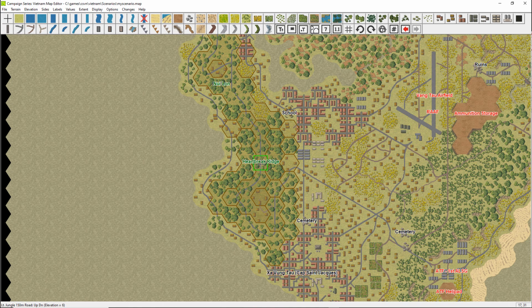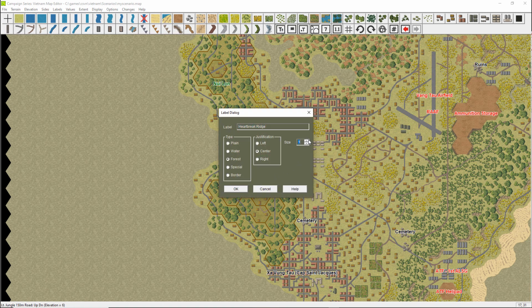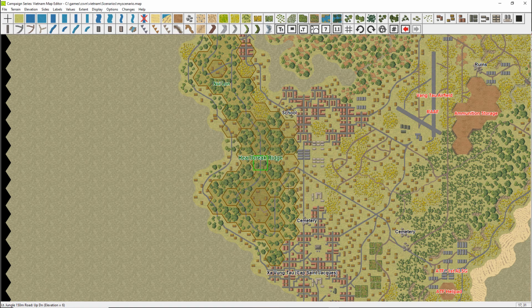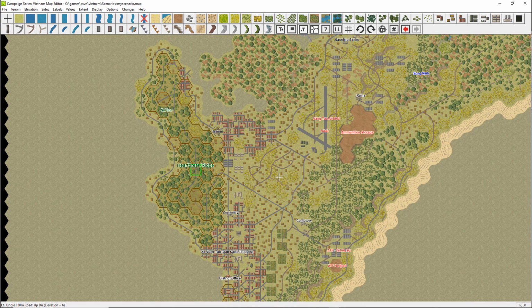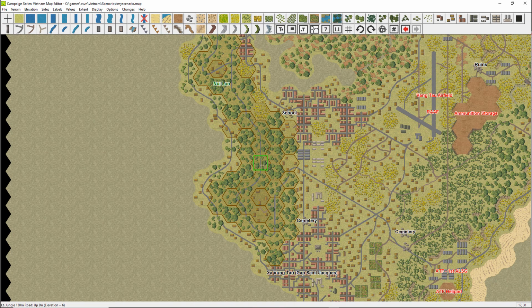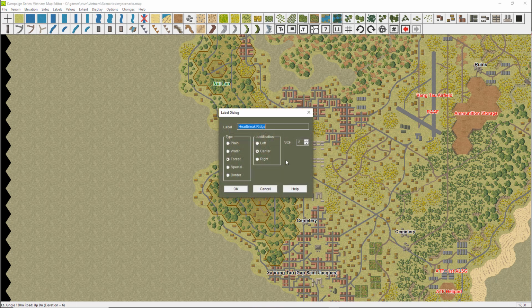Maybe we want it to be bigger. So let's remove it. Let's add it again and change the size to 2. And there we go. As you can see, it's still green and centered, but the label has definitely increased in size. Maybe that's too big, so let's remove it again, add it, reduce it down to 1.